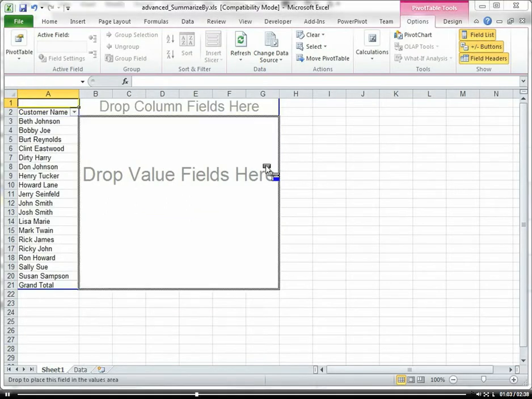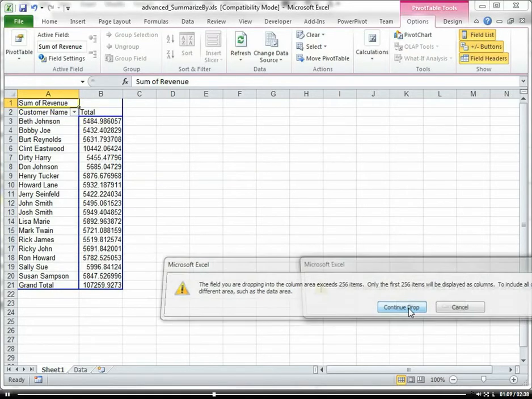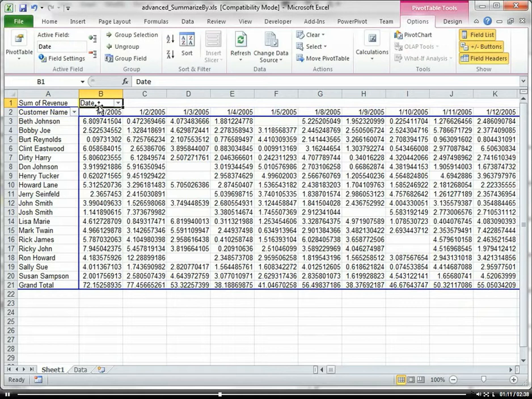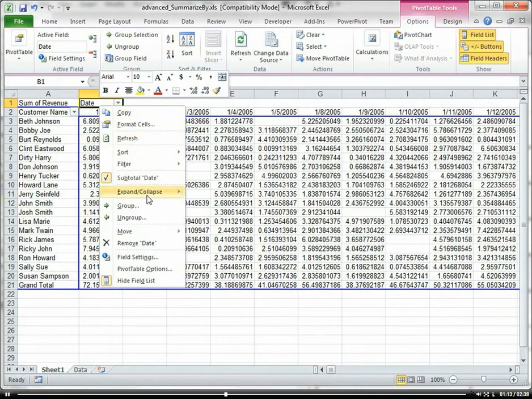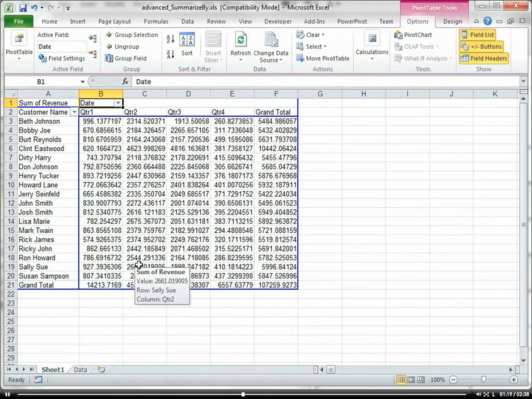Customer revenue. I'm going to go ahead and put in date here. And then I'm going to group my date by quarters. Okay, so now I have my pivot table and my pivot table date grouped by quarters.